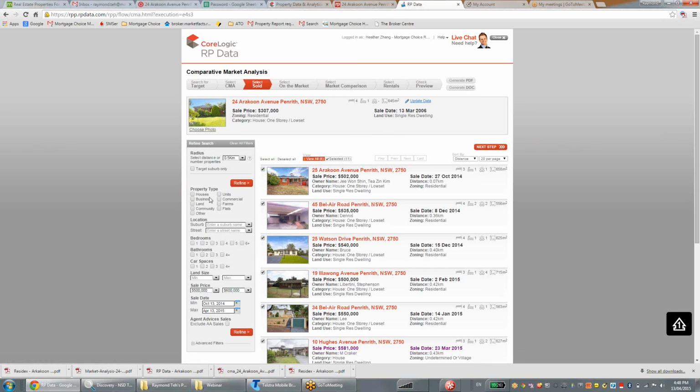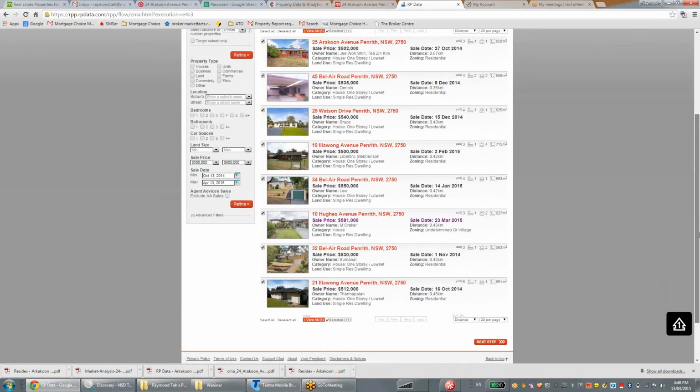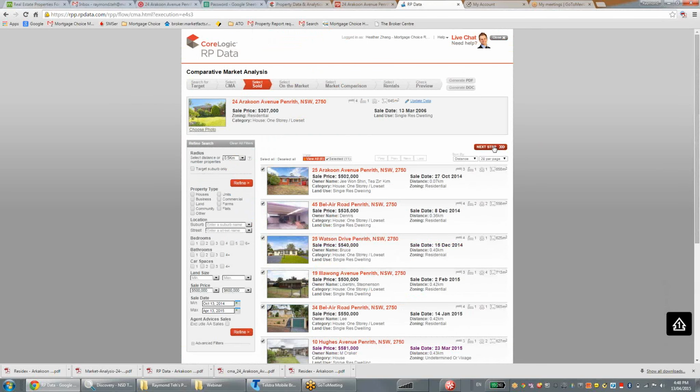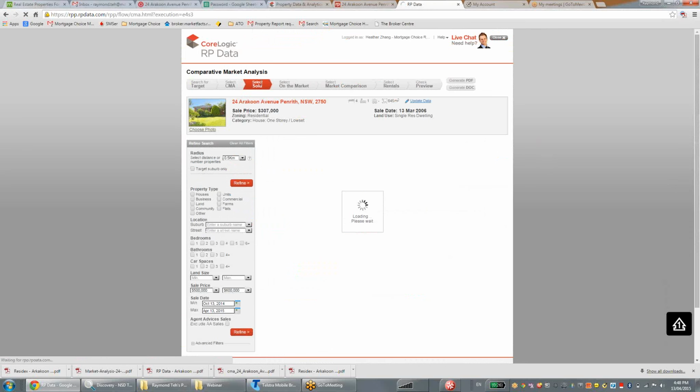Now if your client is looking at purchasing a unit, just click unit type. Alright, in this case, my client wants to purchase a house, so I'm going to get the report to pick up everything. It should be fine, because in Penrith, there's not going to be many units anyway. So these are our properties sold.